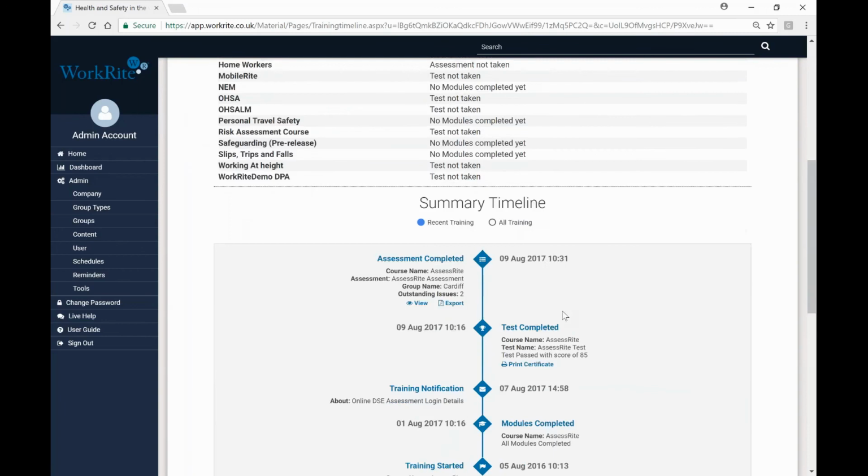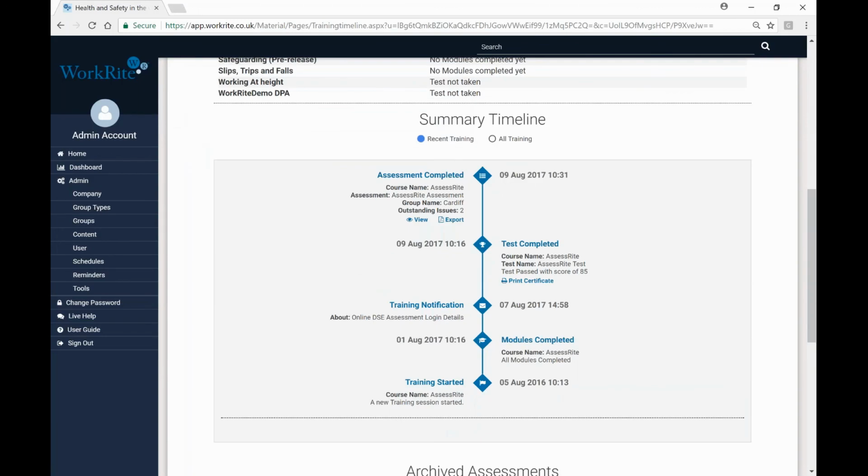But this timeline here is quite a nifty functionality, and it will tell you everything that person's done and when for each course they're due to do. So this person has done their DSE course, started it on the 5th of August, completed it 1st of August, and then they got another training notification to do it again, and they've done so, passed their test, and it tells you what score they got, etc. You can print certificates from this page, but what I'm interested in doing is viewing the issues that they have off the back of the most recent assessment, which you can see is at the top of the timeline there.